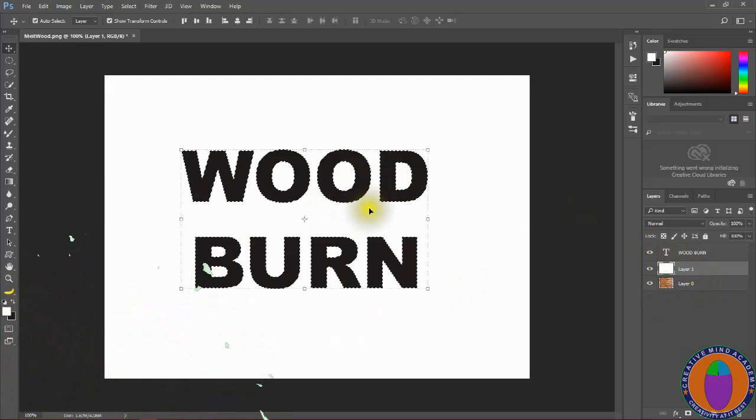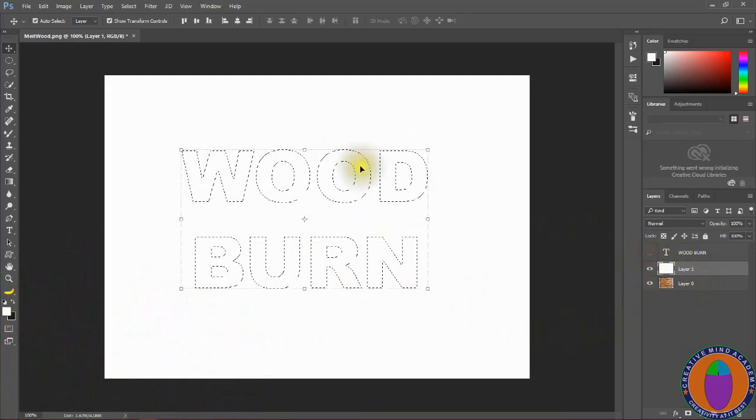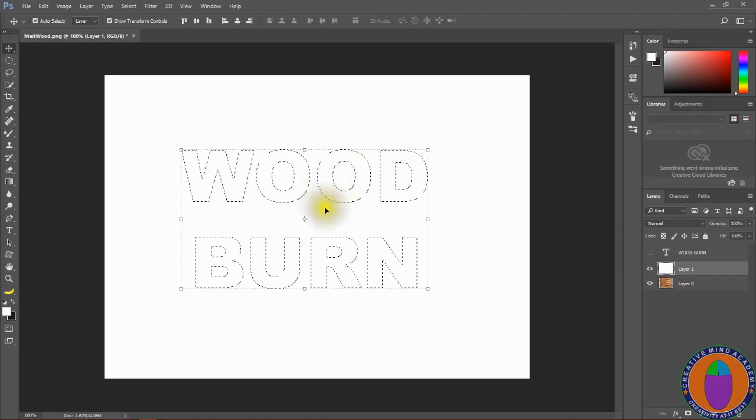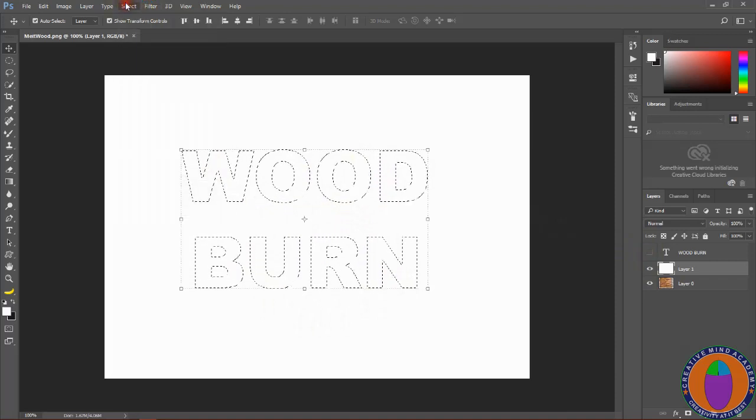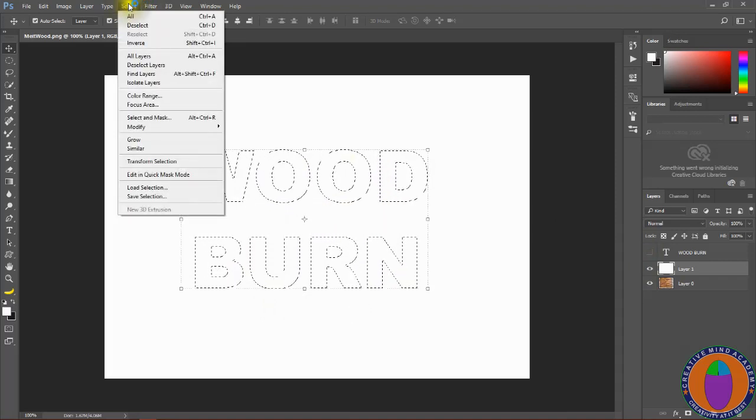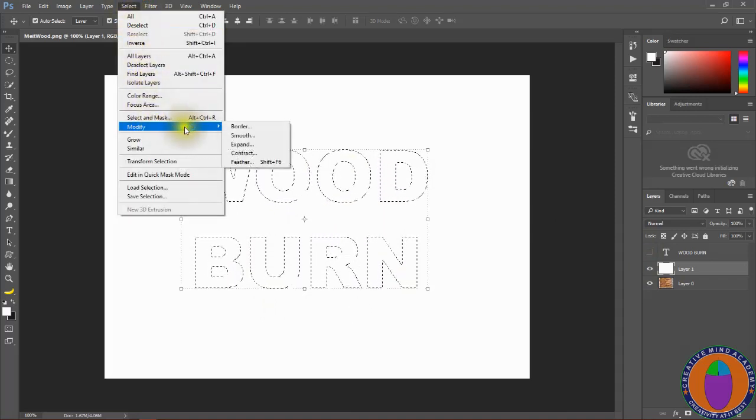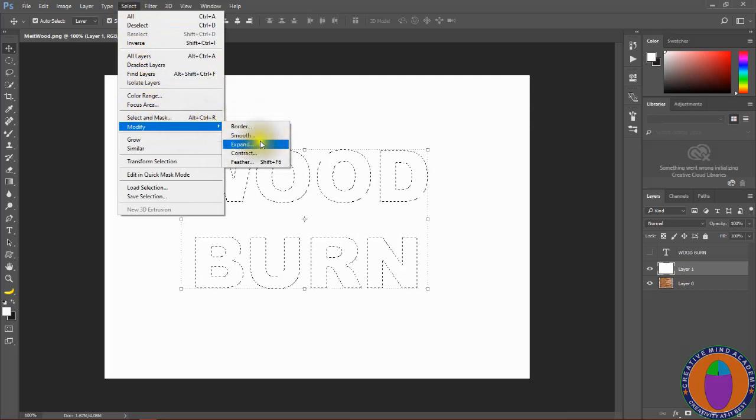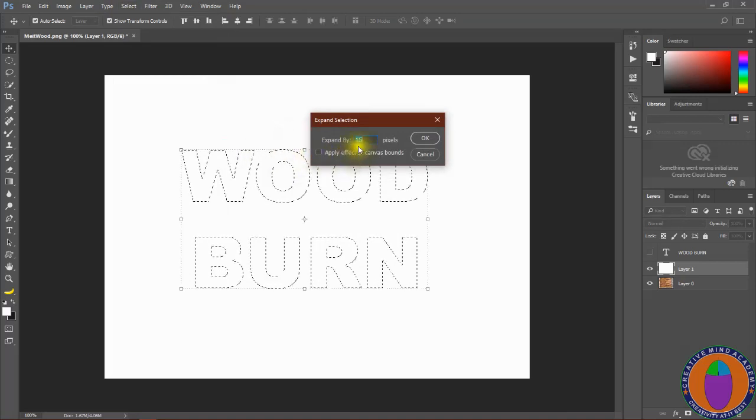Go to your text layer and press Ctrl as you click on it. Hide the text layer by clicking on the eyeball. Go to Select, Modify, and Expand. Expand it by 15 pixels and press OK.